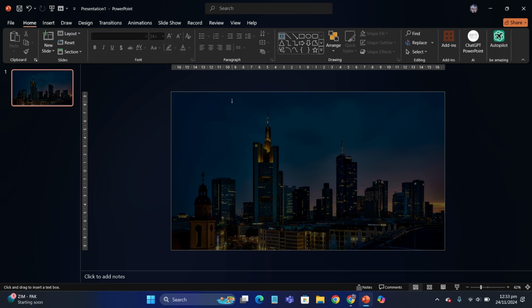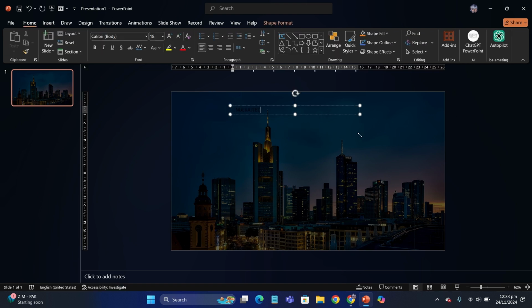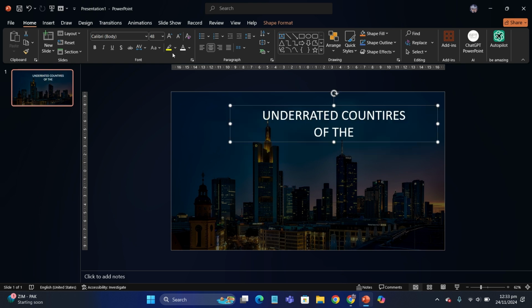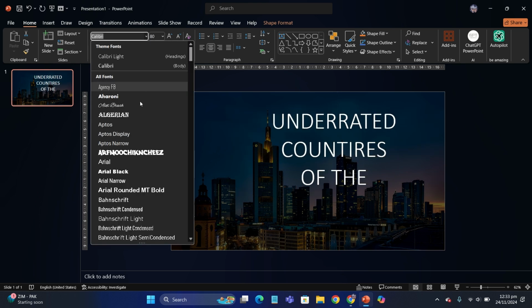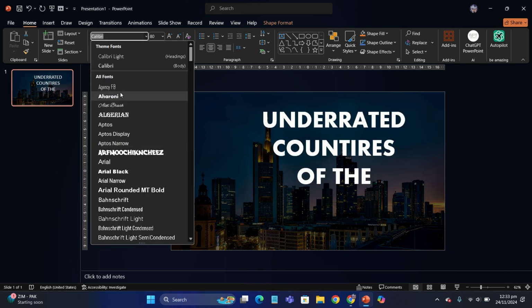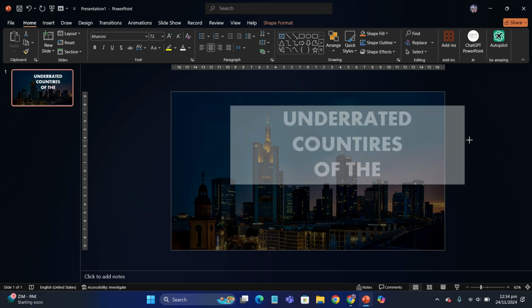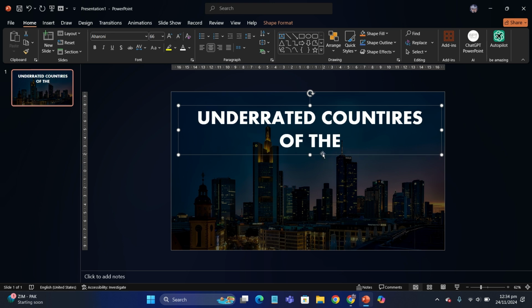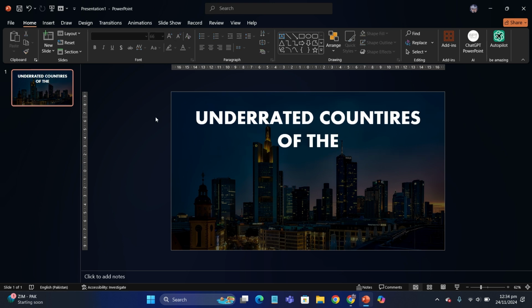Now we're going to close the picture format, and then insert a text box for the header of this template, and add some text. Next, we're going to select the text box, increase its size, and change its color to white. Let's change its font to Arial Black, but this one looks nice too. But this is too bold, so let's align it into the center and change the font to another font.